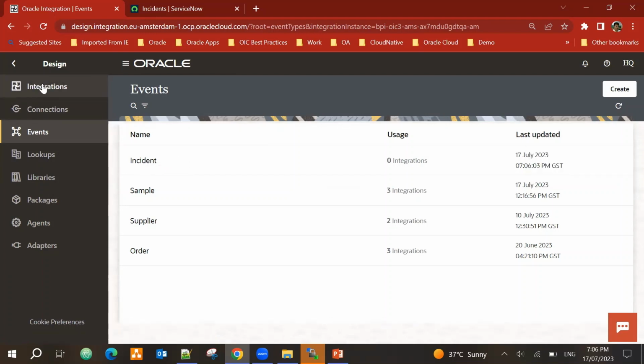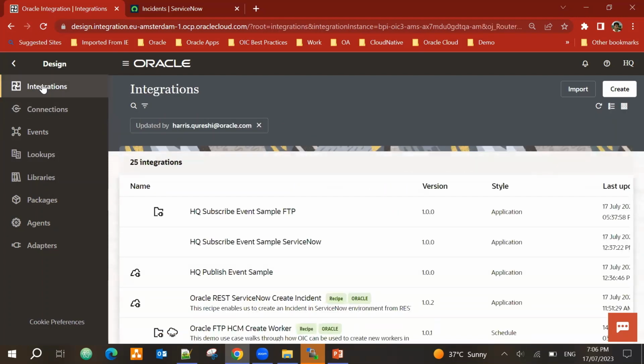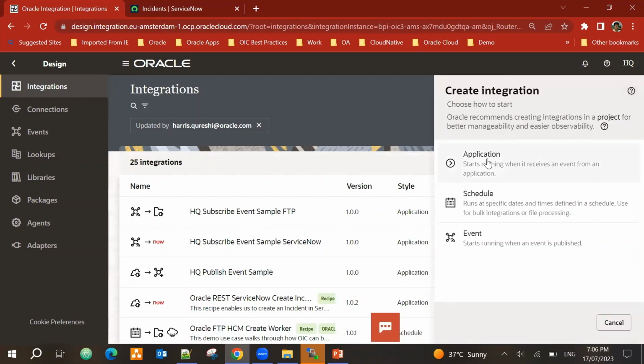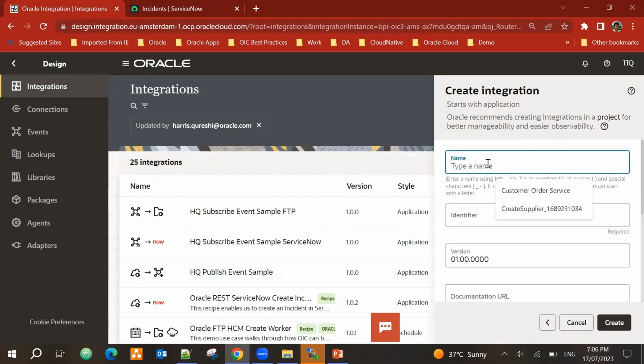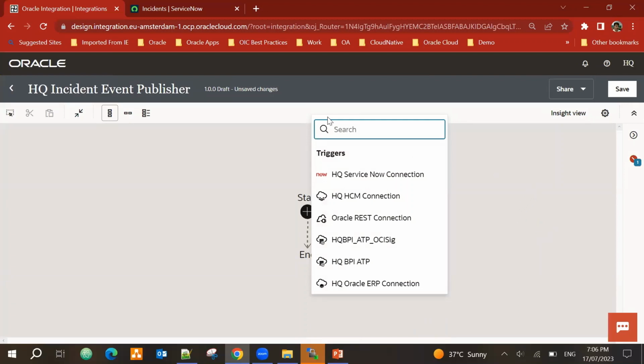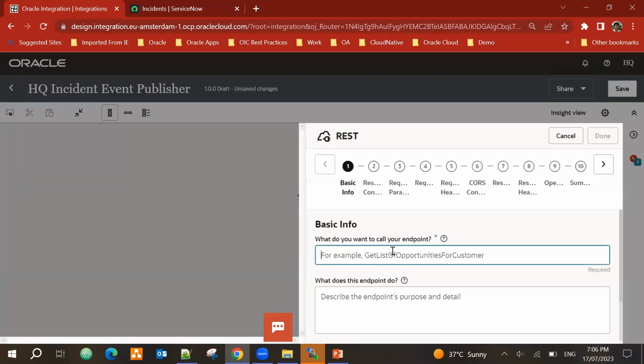Now, let's go and create our first integration. Go to Integration, click on Create. This is an application-driven integration. So I will call it HQ Incident Event Publisher. Okay, now, first of all, I need to create the REST trigger. So I select Oracle REST integration. Let's call it Create Incident.